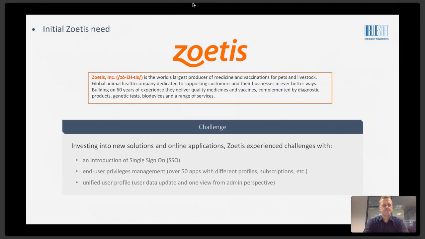Let me say a few words about Zoetis, because Zoetis was a driver of our UMM product deployment globally. It was one of the triggers to optimize our product and make it more efficient.